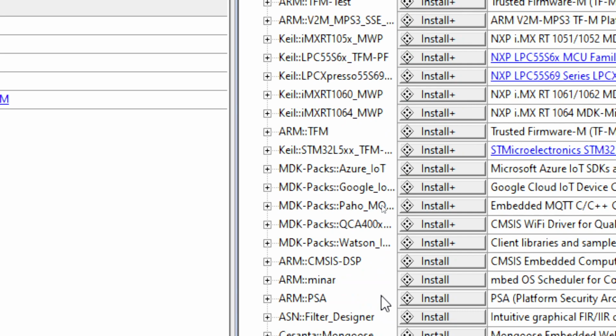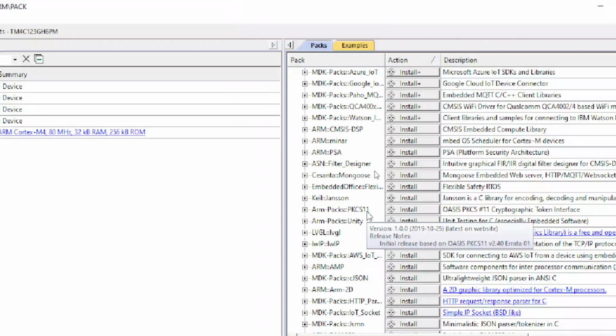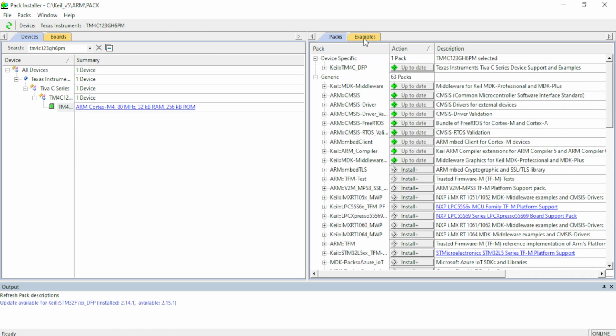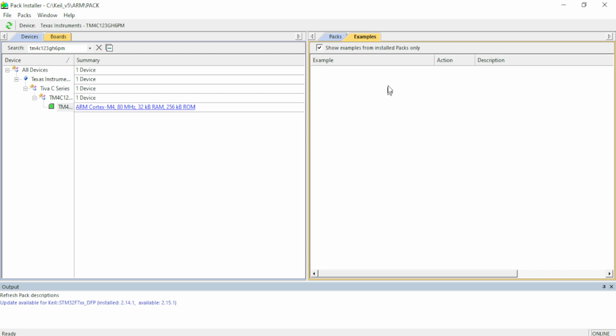So the list is very long. With the progress of this particular course, we will see how to use these different packages. Apart from that, you can have different examples for that particular microcontroller.